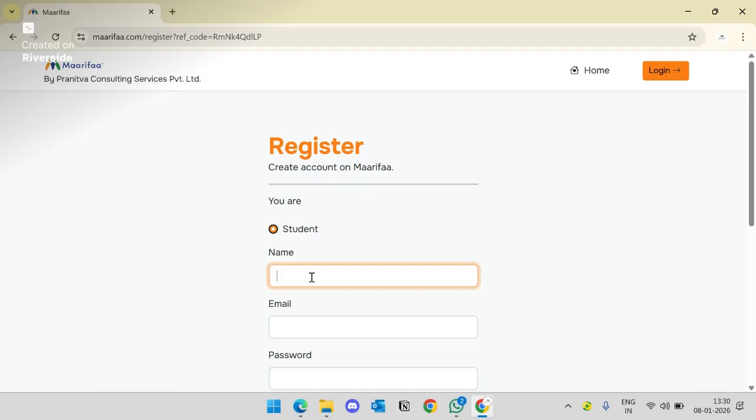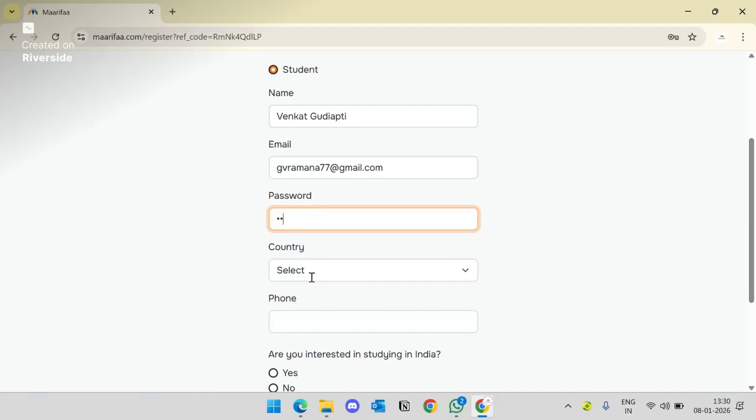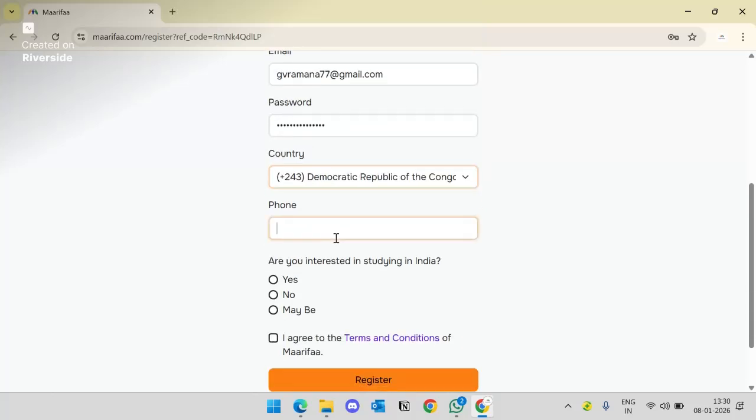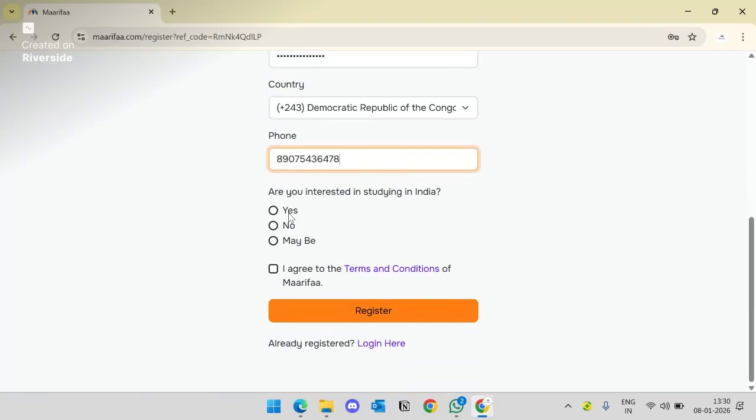Student, let me give my details. Venkat Gudipati, GV Ramana 77 at. This is my personal email address. Then country. As I said, all these are for demo purposes.